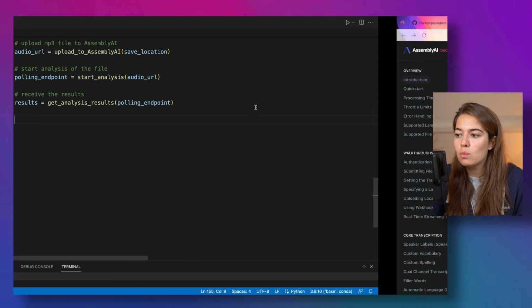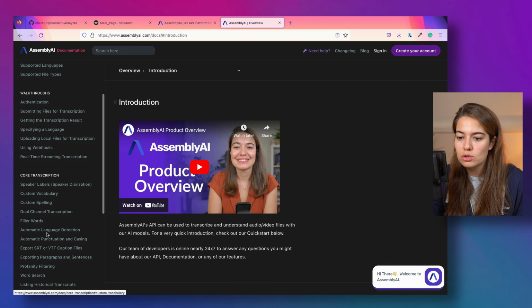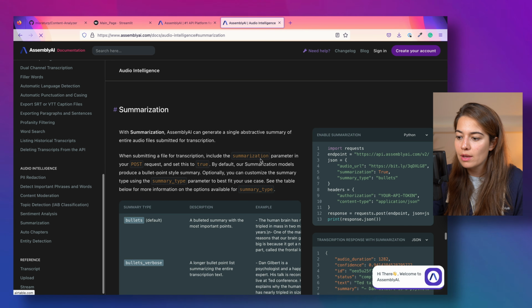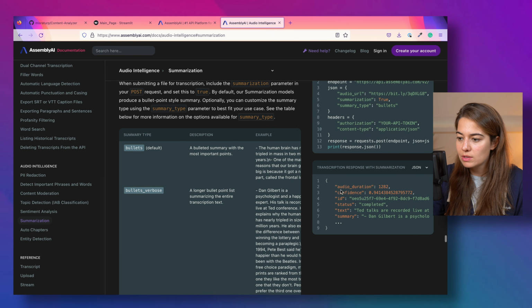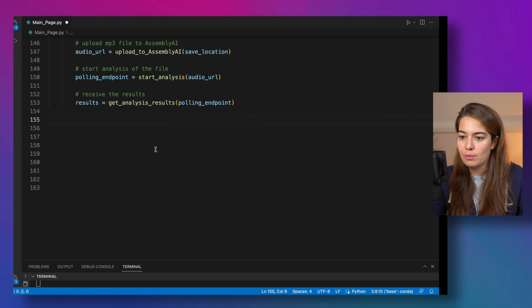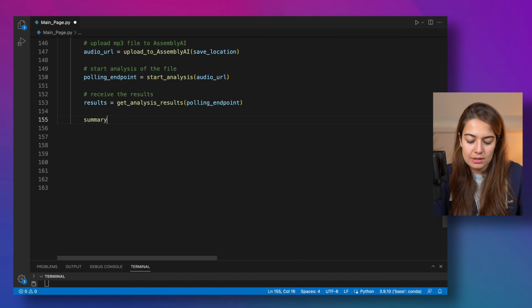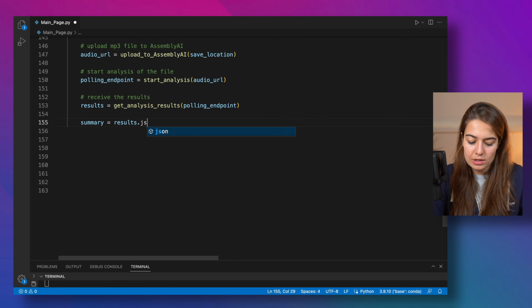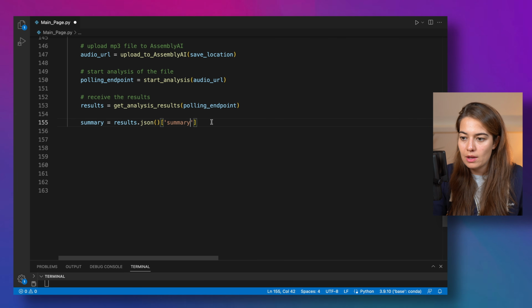So we want to know what we should extract for. If we just quickly go and take a look at AssemblyAI's documentation, we'll see for summary, with ID and everything, we just need to read the summary from it. So I can say the summary is results.json, and in there I'm going to look for the summary.